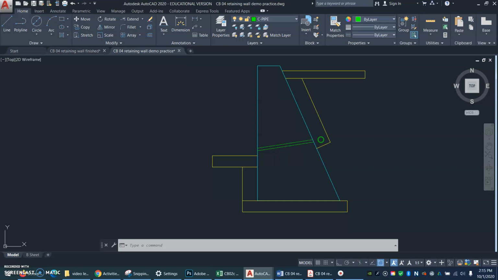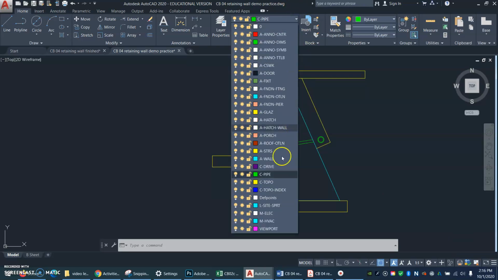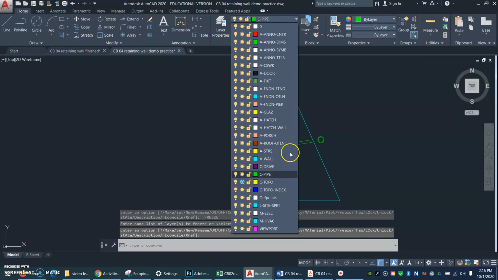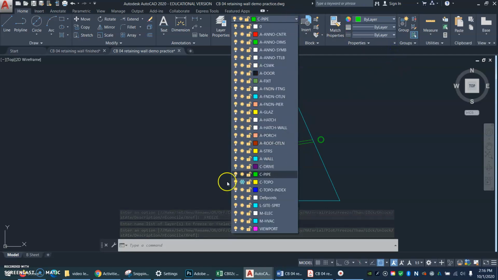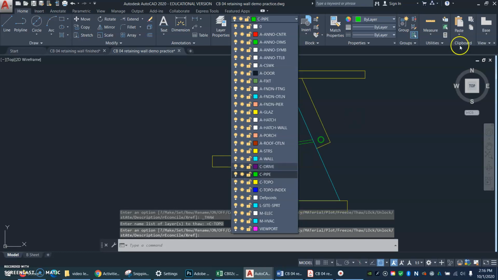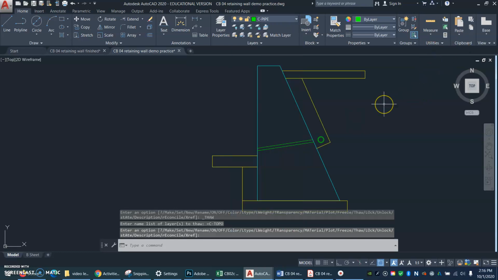What I did was I put them on a layer that I can turn off afterwards if I want to. And you could even make your own layer for that if you want to. Here's what I did. Freeze. There, now they're gone. Unfreeze or thaw. Now they're visible again.